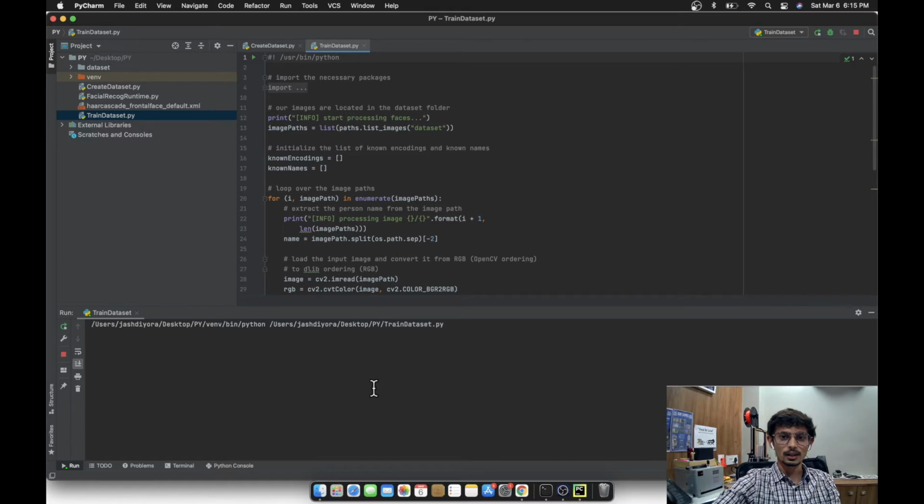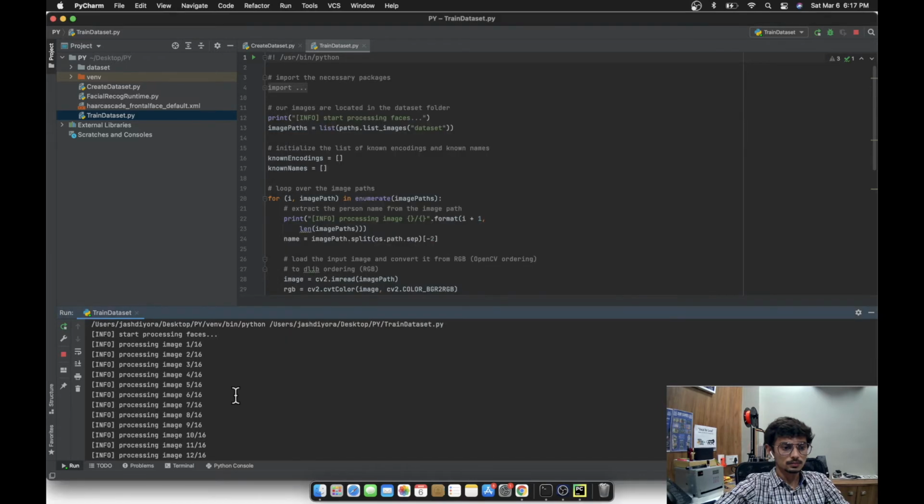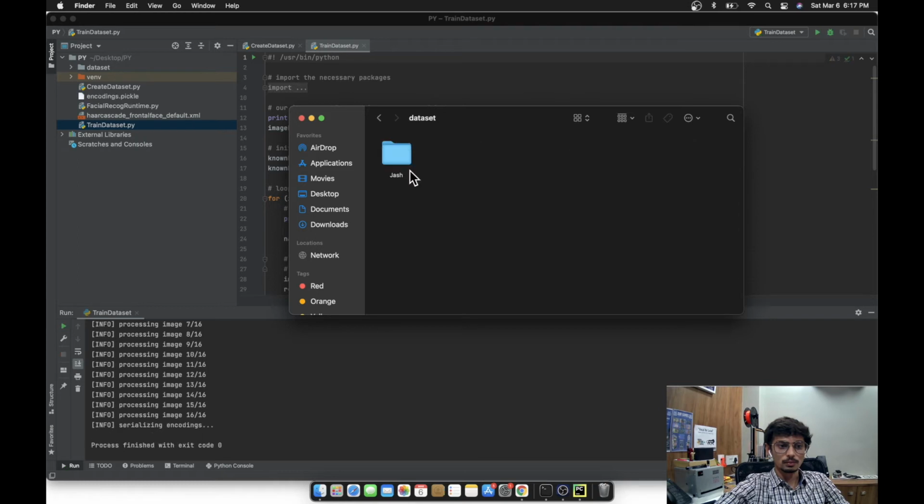As you can see, image one is processed, two is processed. Processing those images, it will create a pickle file for me here in the folder itself. And two more to go. After all the images are processed, we'll get a pickle file, the encoding pickle file, and that can be used for the data set. So as you can see, now this pickle file is generated, and it has the data set for me because my images were present in this.